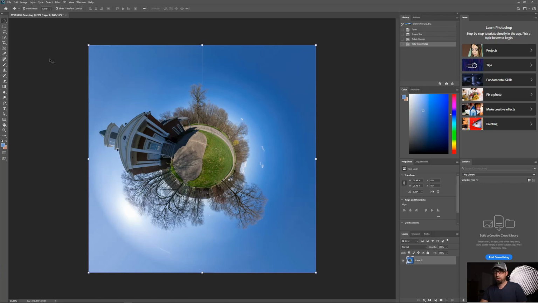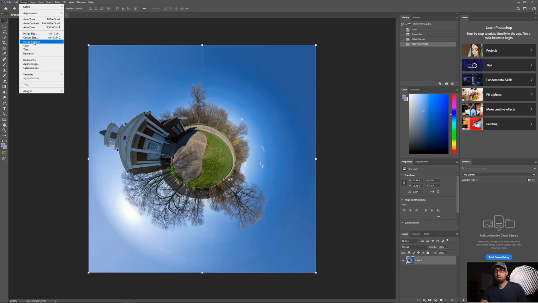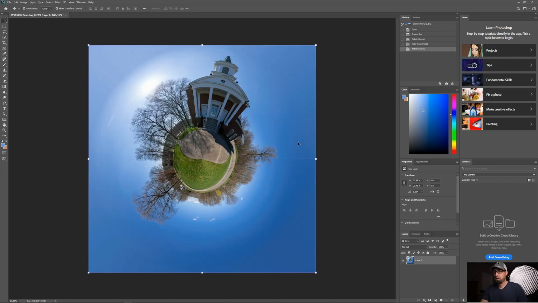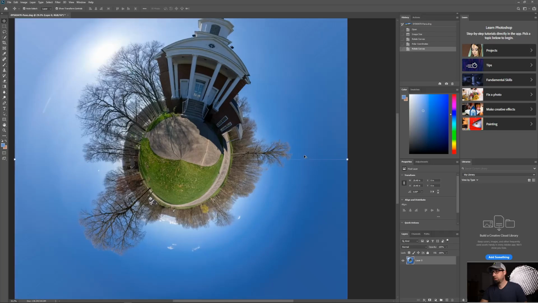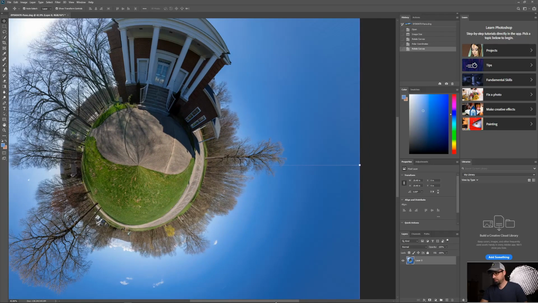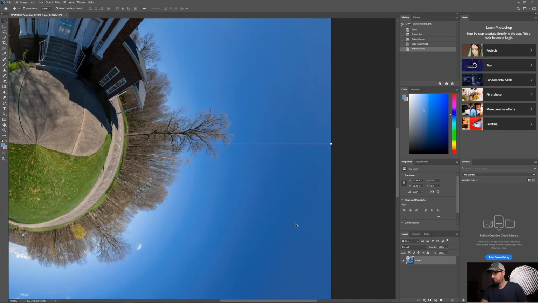I don't like where the church is on this one, so I'm going to rotate the image. So Image Rotation, I'm going to go clockwise. And then also, you can see where the seam is here. That's pretty easy to get rid of. You can either use the healing spot brush, or you can use the clone stamp. I'll probably use a little bit of both.